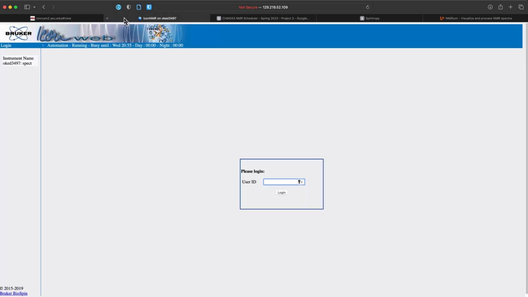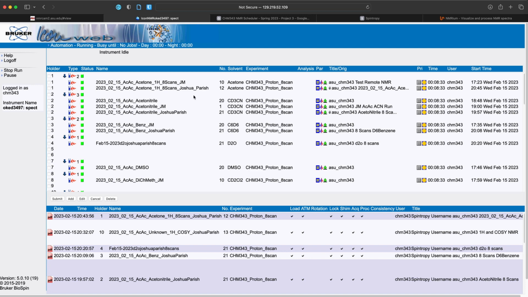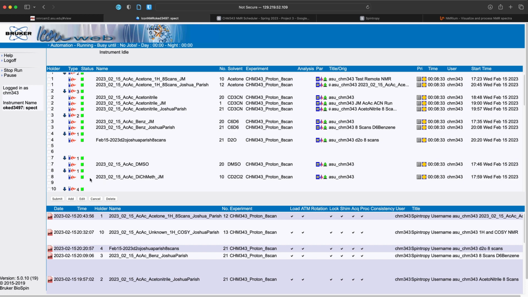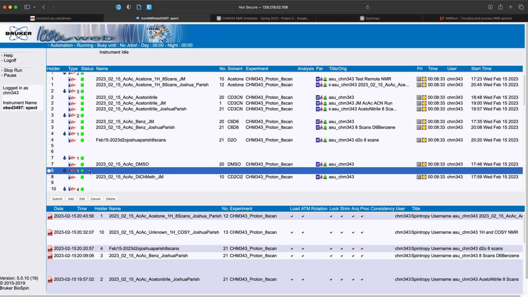Now the main system is using Bruker IconNMR Web. We'll need to log in to this system, and then from here we can set up experiments to run remotely. So for example, if we wanted to set up an experiment for sample number 8, which is acetylacetone in methylene chloride, we could click on the sample we want to run. So sample number 8 here.